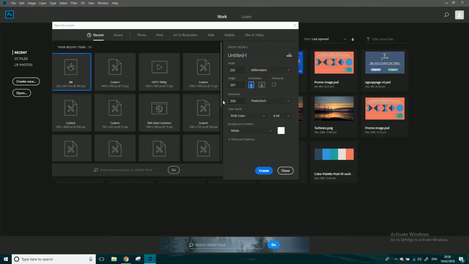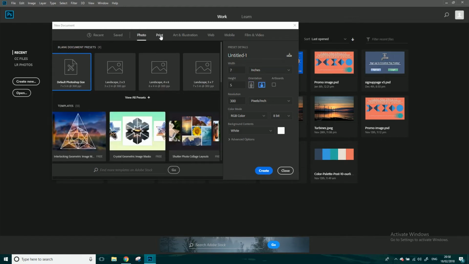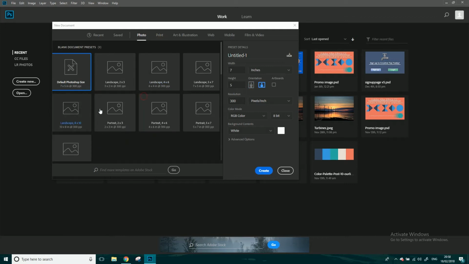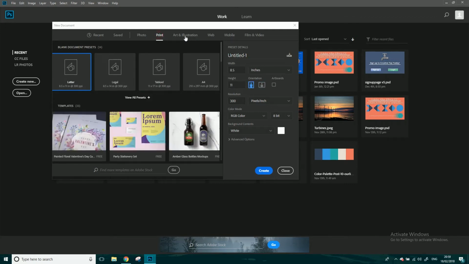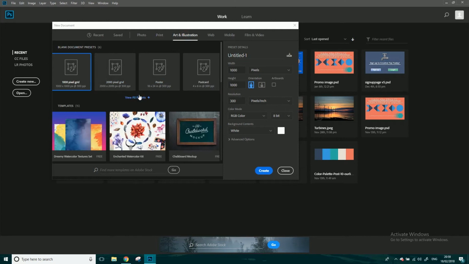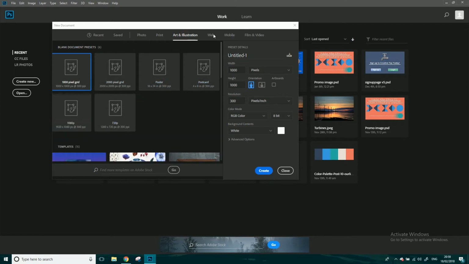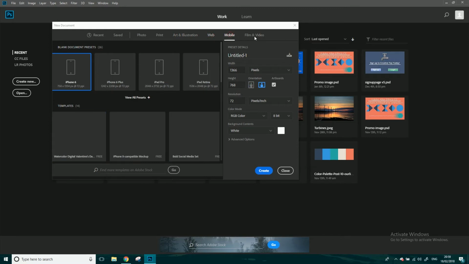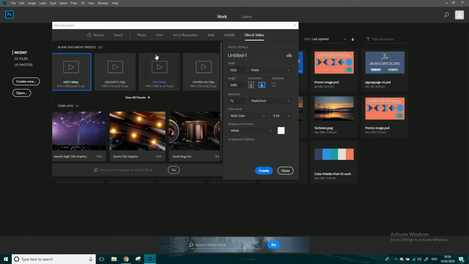Again, depending on the version you're using, yours may look completely different to this. This is to show me the recent dimensions I've been using. With this version in 2018, you've got all these tabs at the top: generic photo, layouts, print, and you can click to view more here. So A5, A3, A4, A6, art and illustration. This is like pixel grids, poster, postcard, stuff like that. You've got web, you've got mobile, and then you've got film and video as well, like HD TV stuff.